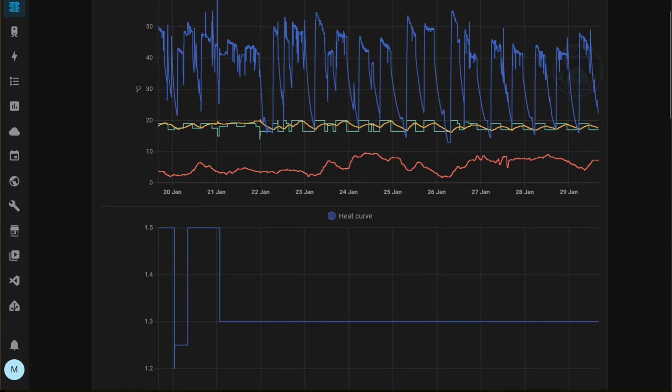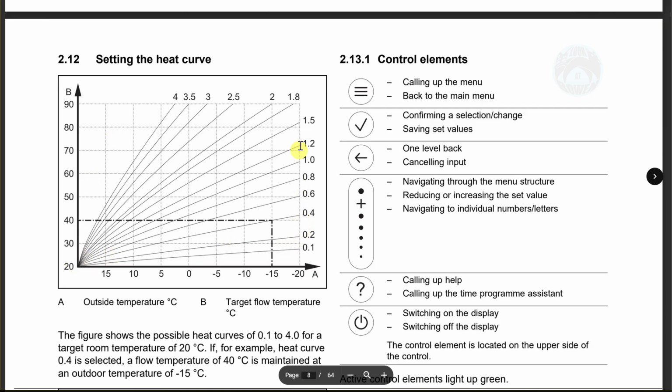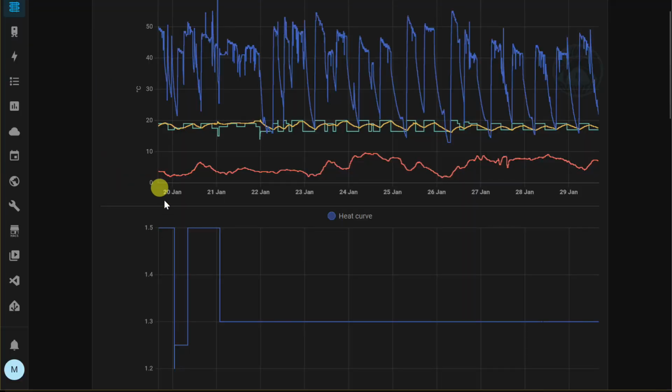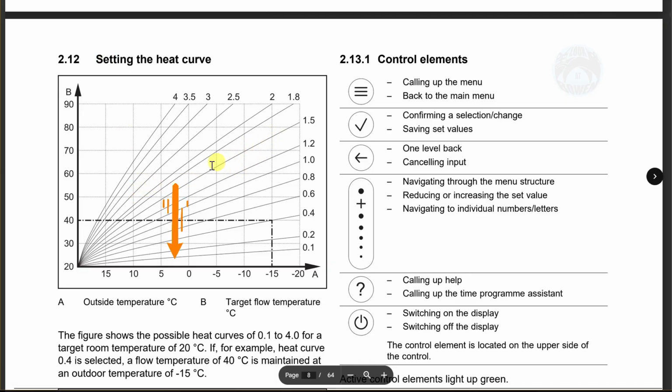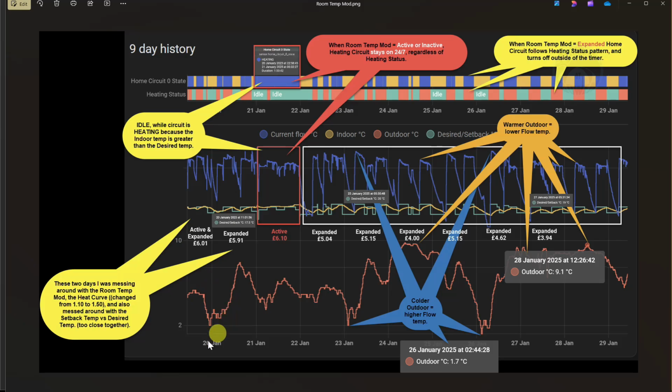Now, obviously, if you've got a higher heat curve, so I had 1.5. Now, 1.5, what was the temperature on that day? It was quite low, 2.5. So if I go to 1.5, and here is about 2.5, look at the heat. The current flow temperature would be above 55. That means you're using more gas because you're trying to heat up the water to a higher temperature, which will explain why on that particular day the price was high, 601.